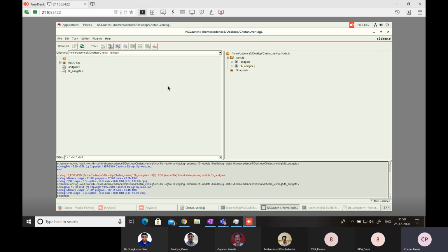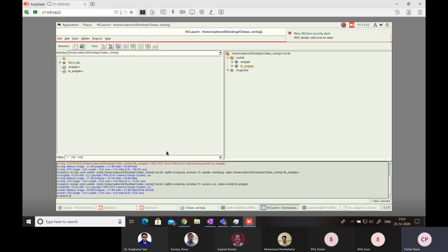Yes, sir. So you are following the flow correctly? Now you click on the TB underscore AND gate file here under the work library, and here you can see launch elaborator with the current selection. Okay, so click on that launch elaborator with the current selection.